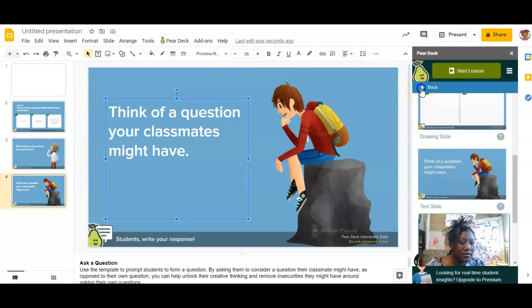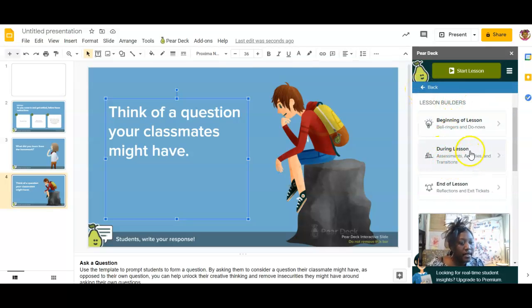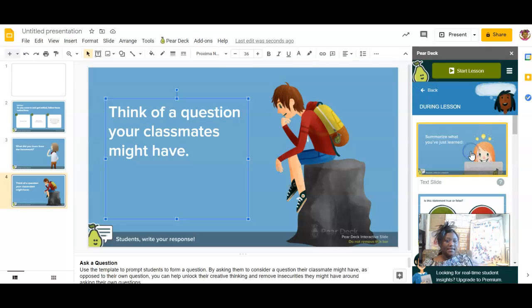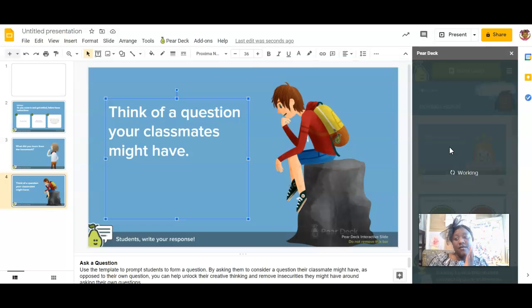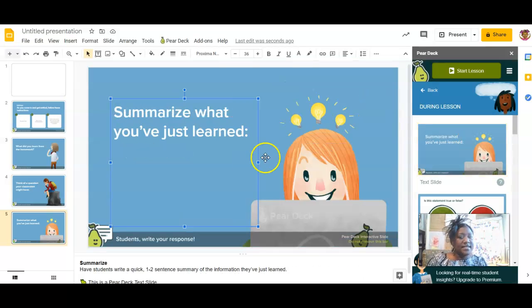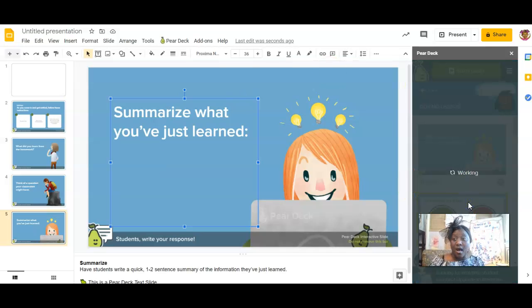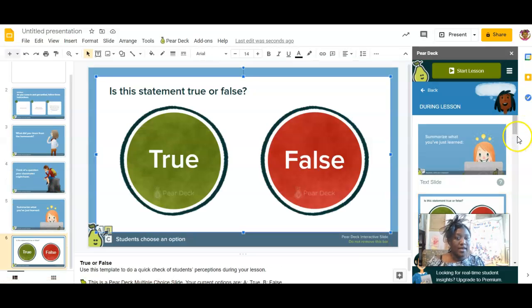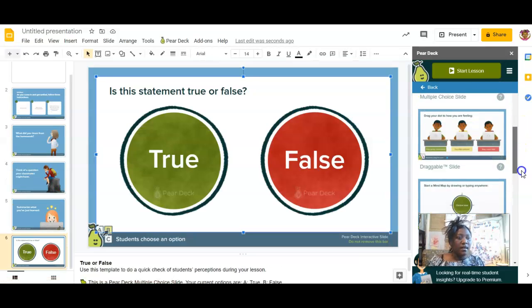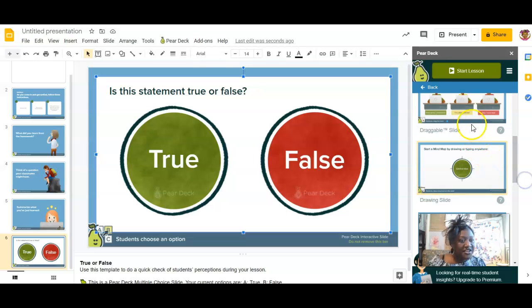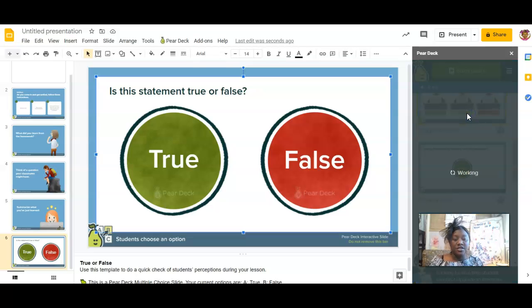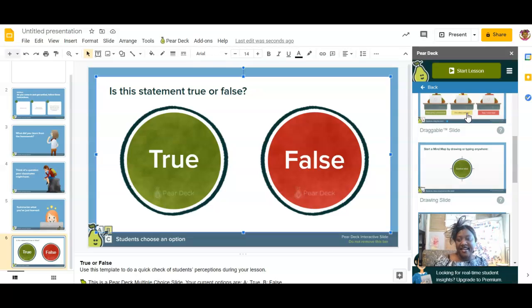Now I'm going to go back, and then there are during the lesson assessments, things that you can do. So this is during your teaching. You can have this slide summarize what you have just learned, and they'll be able to type their responses in. If you want to do something really simple, have a true or false question for them, and it's just another way to keep the students engaged while they are learning.